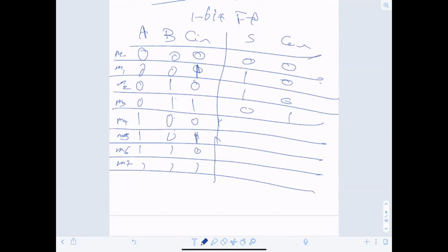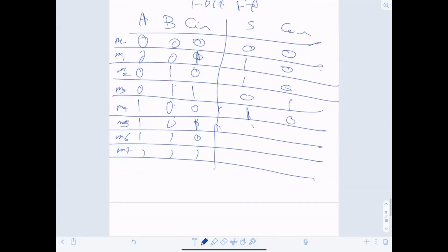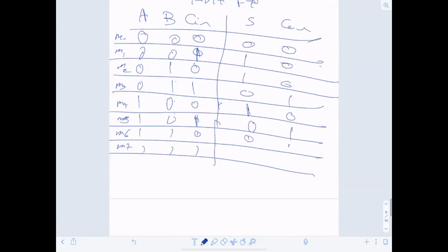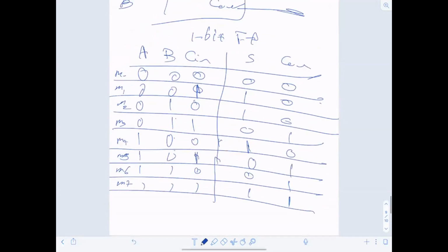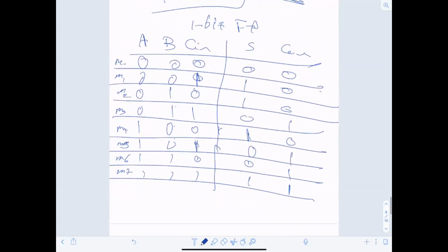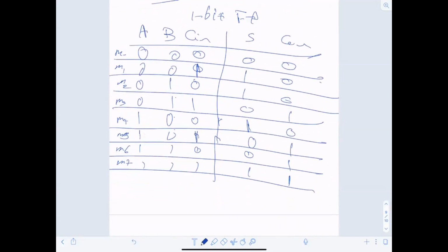Okay, and then here is 1, 0. Here is 0, 1. Here is 0, 1. Here is 1, 0. Right? With 3-bit variables you can build S and carry out. That makes sense?